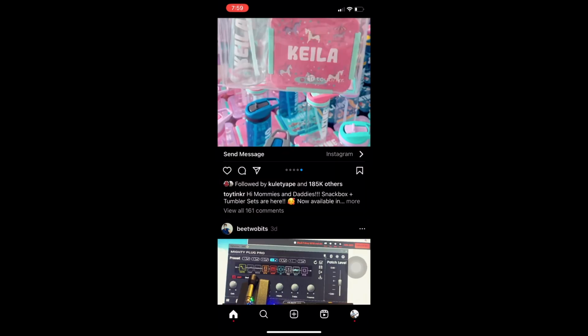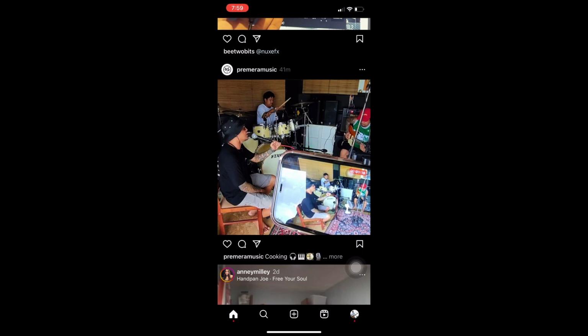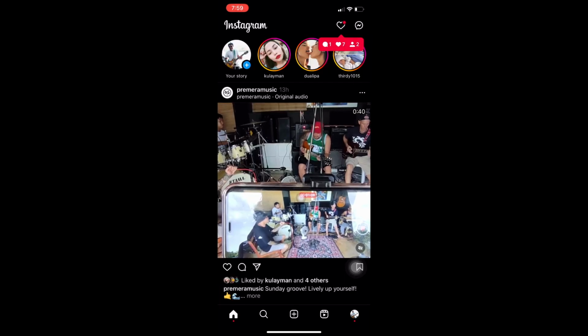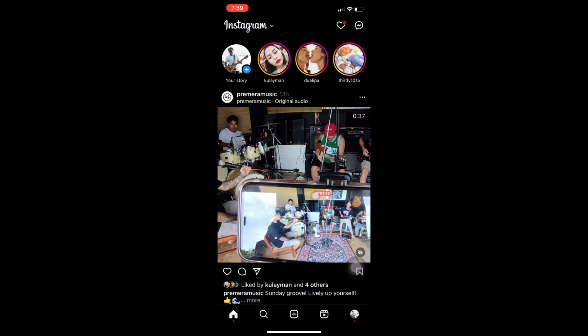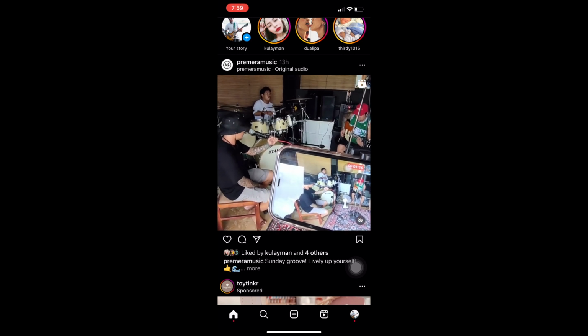So the first method you're going to do is viewing reels, and you're just swiping through and you want to go back and see the reel that you just watched. You can simply swipe down to go in reverse and see the reels that you've already swiped past. So this would be a great way to rewatch a reel that you've recently watched.